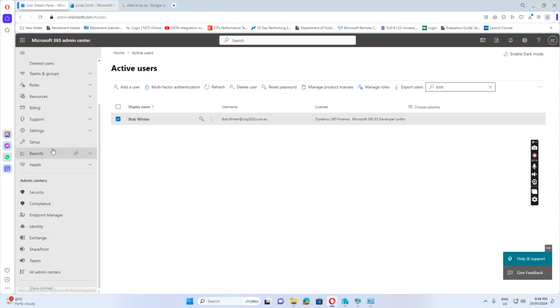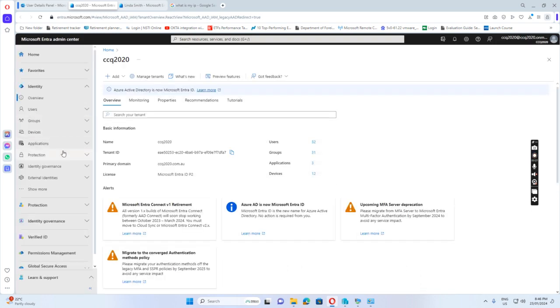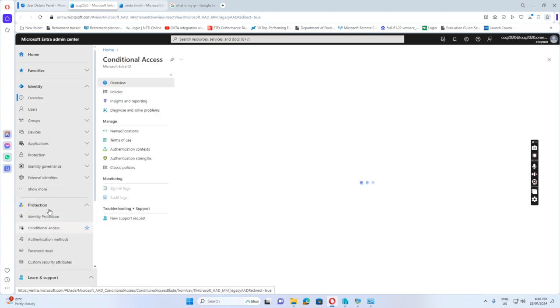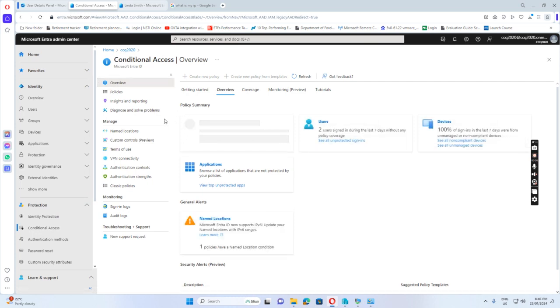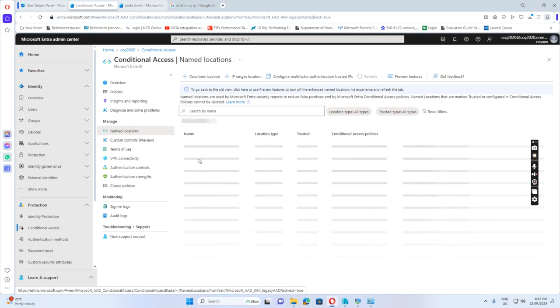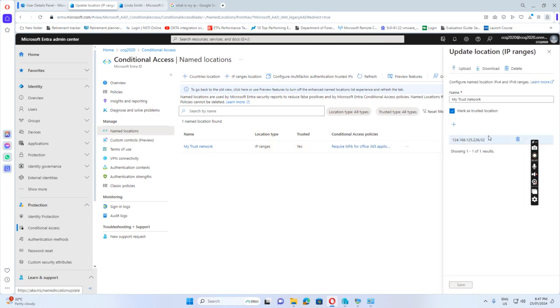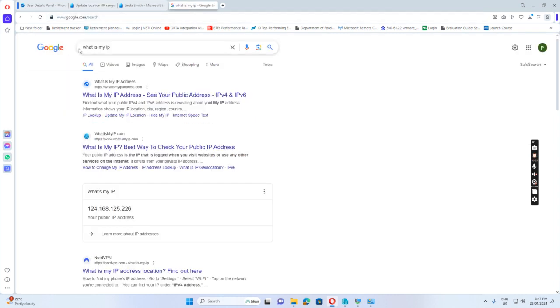In the conditional access, if I go to admin.microsoft.com, go to the identity, and when I go to the protection and then go to the conditional access, I click named locations. I create a name, my trust network, which is the public IP address of my home office. I get this from Google, search "what is my IP", and I get this IP address.